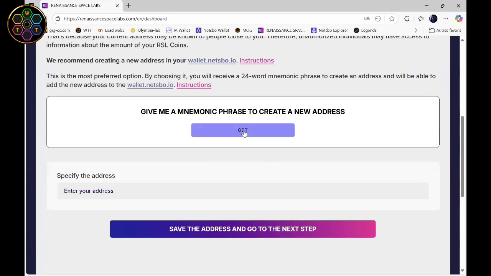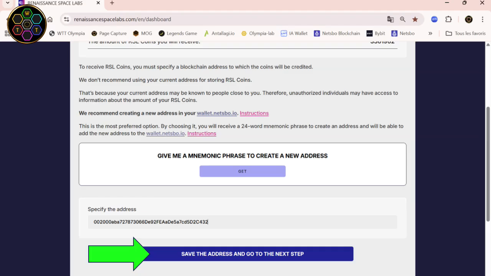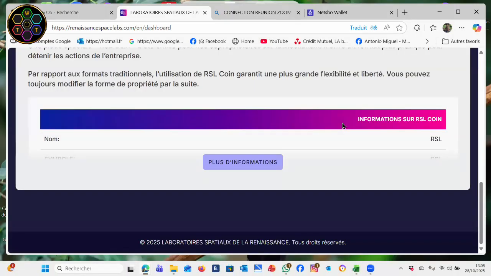Don't click on get wallet. Create your own wallet, check the last tutorial, then connect the wallet here, enter your wallet and save. In a few days you will connect to the website and you will see the RSL Coin. See you.